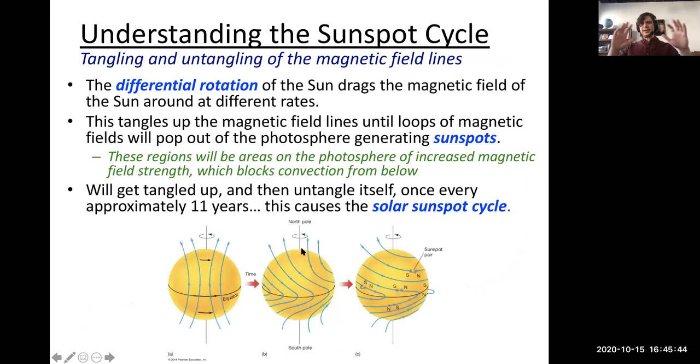Because let's start at a solar minimum, where the magnetic field of the sun would be very, very controlled, look very much like a bar magnet, where you could draw some of the magnetic field lines, say going through like so. And then as the sun rotates over time, the equator is rotating faster than the poles. And that rotation is dragging along the parts of the sun that are generating the magnetic field. So they drag the magnetic field along with it.